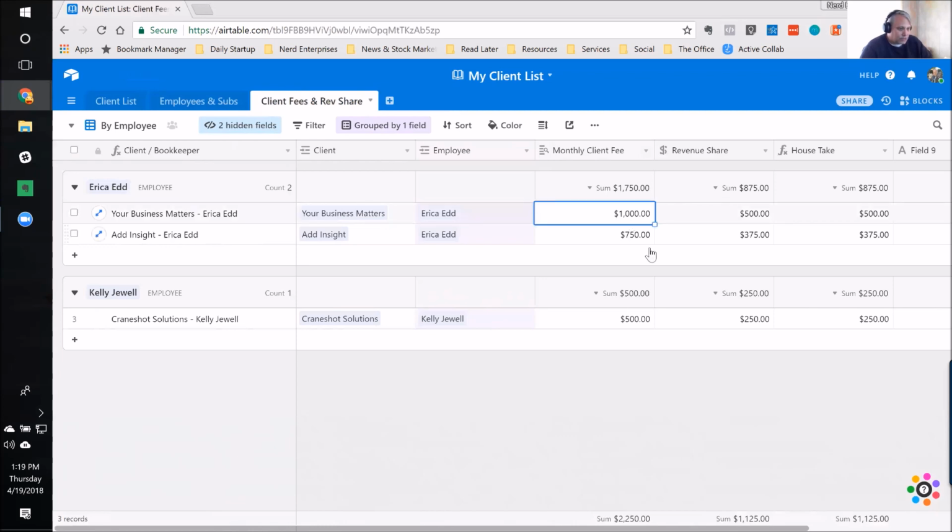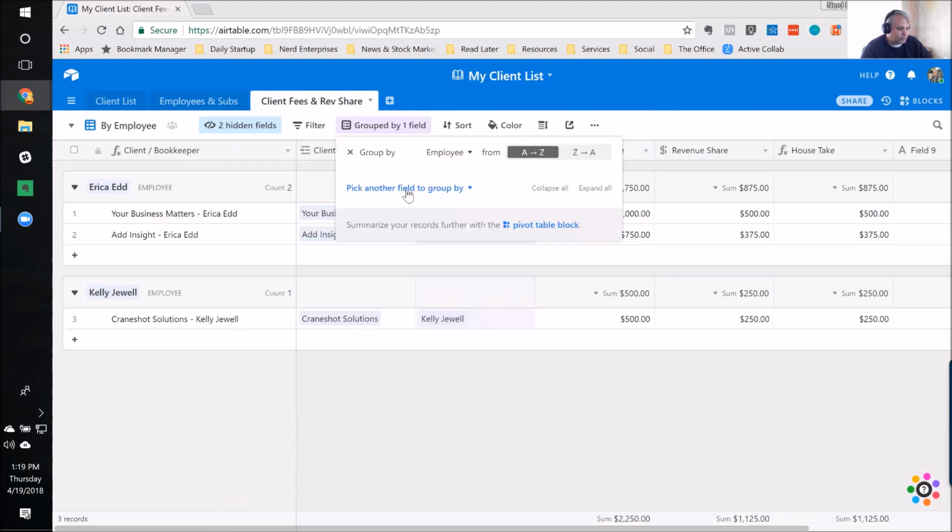And these clients pay $1,017.75 for a total of $1,750. The revenue share is this much. This is the house take. So I know this is what Erica's getting paid each month for these clients, right? Now let's take this one step further, because remember, I have Erica who's paid as a W-2 and Kelly who's paid as a 1099. So what I can do is I can go back into the grouping and add one more layer to this, and let's add in the status.